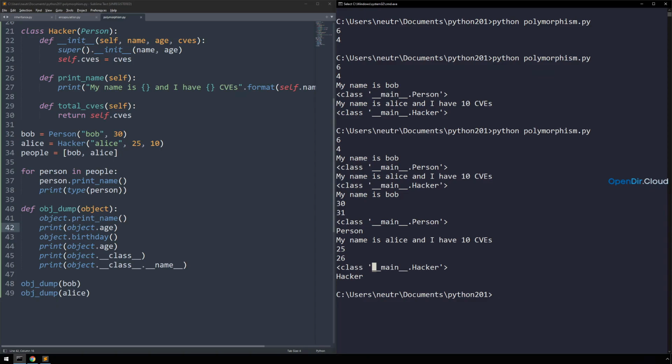But that's it for now, and in the next lesson we are going to cover operator overloading.